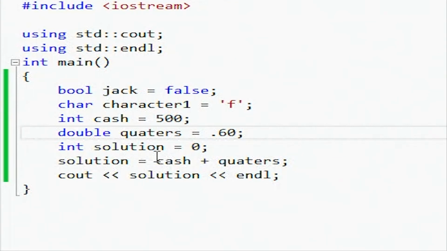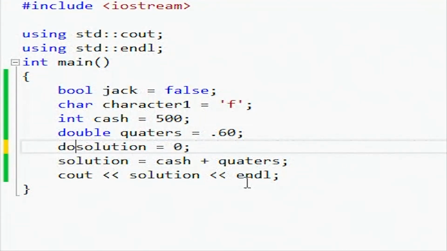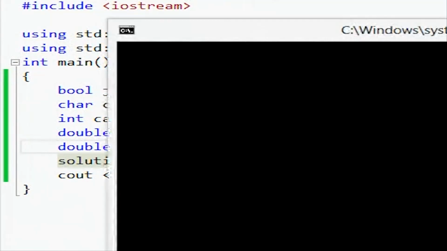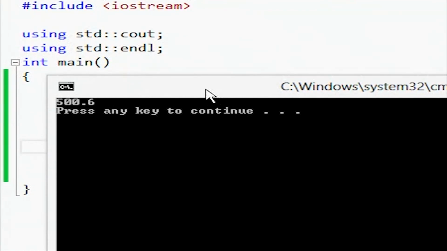So let's go ahead and change this back to double and just see that simple addition and this simple arithmetic. And there you go.